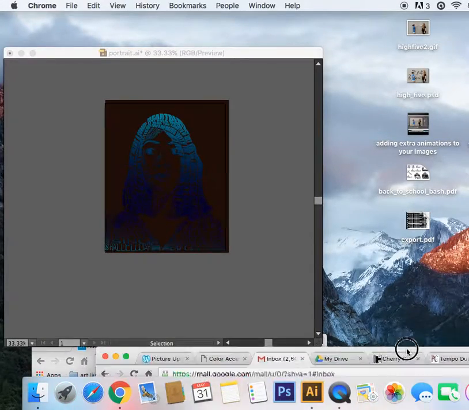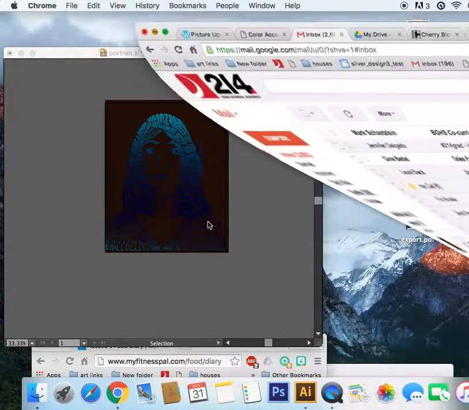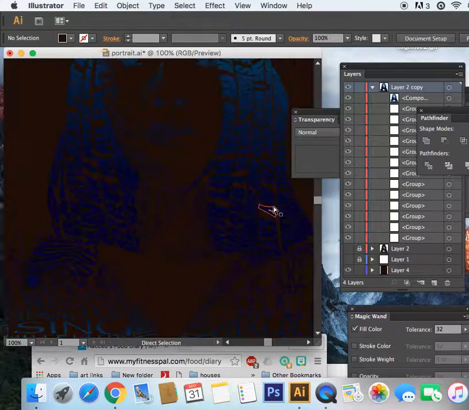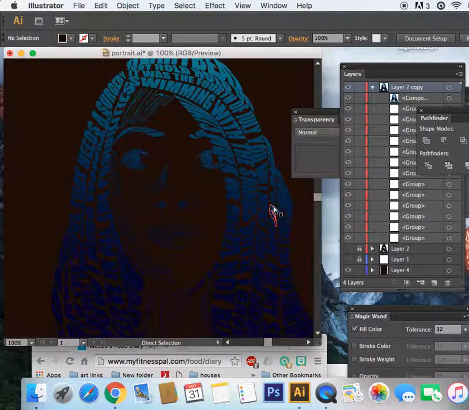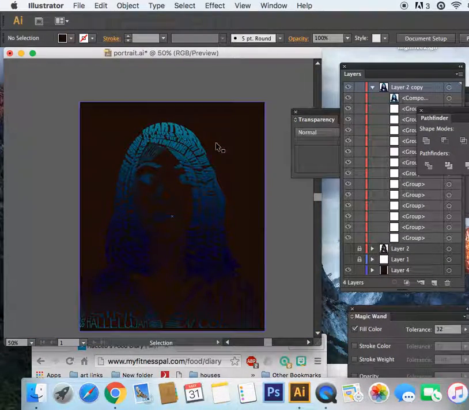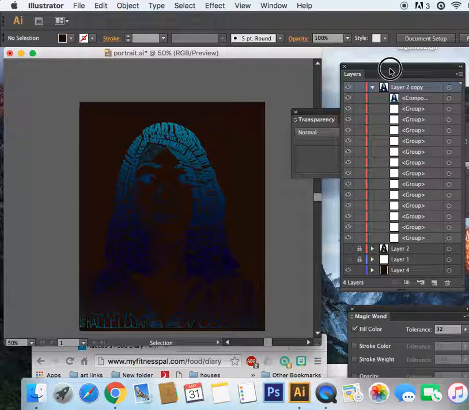Hey everybody. I'm going to show you really quickly how to take your portrait and turn it from black and white to something with gradients in it or with color in it at least. It's pretty easy. So let me show you how to get started with this.